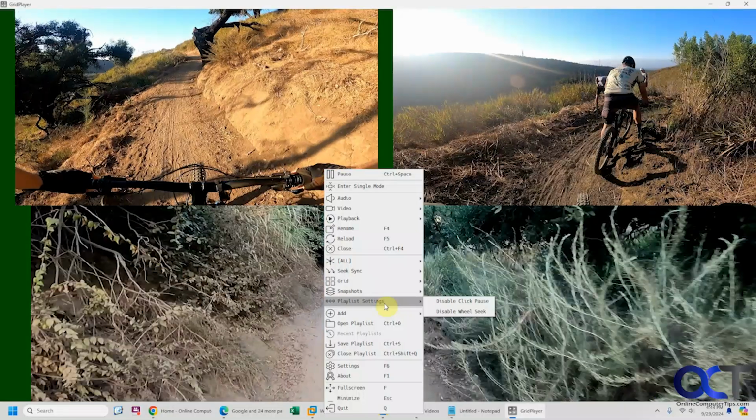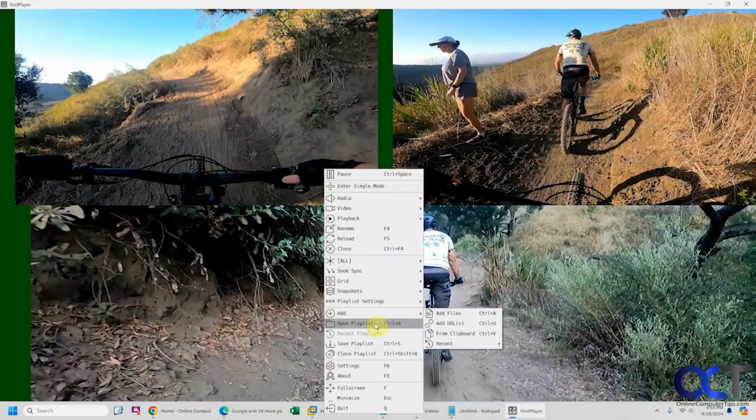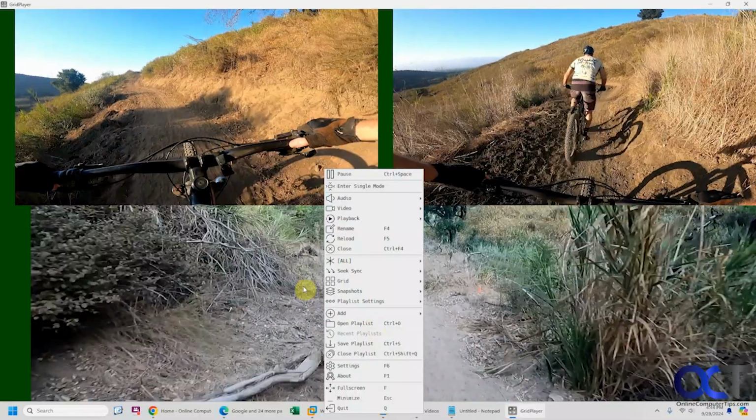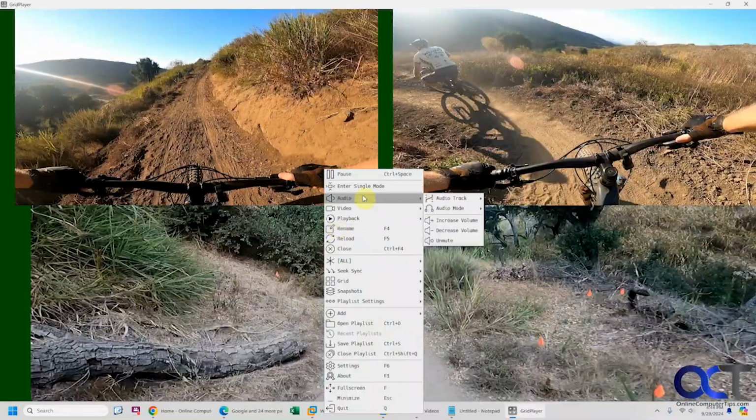Snapshots, playlist settings, if you want to add another file or URL, open a playlist. You could save this playlist with these particular videos, and when you close the program, it's going to ask you if you want to save the playlist as well.